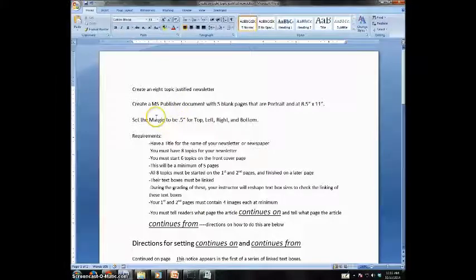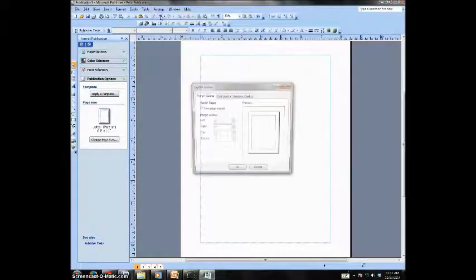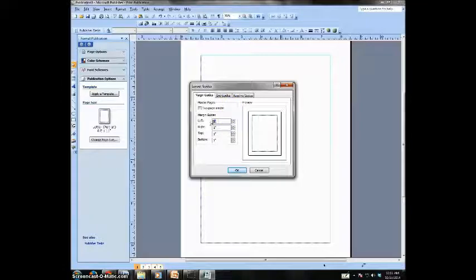Set the margins to be 0.5 for top, left, right, and bottom. So to do that, we're going to go to Arrange and Layout Guides. And the fastest way is probably type tab to do that.